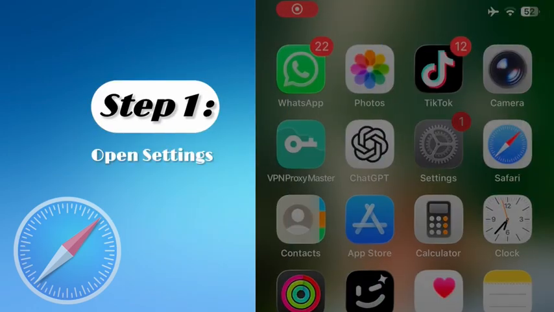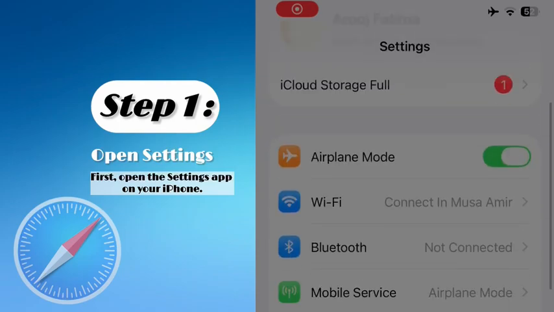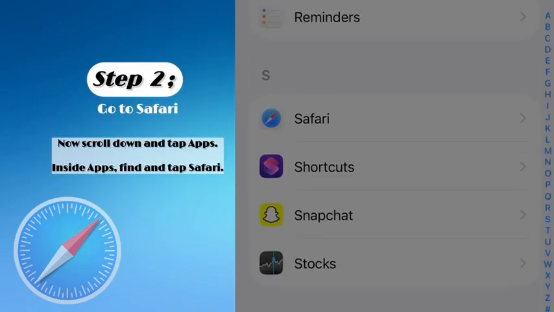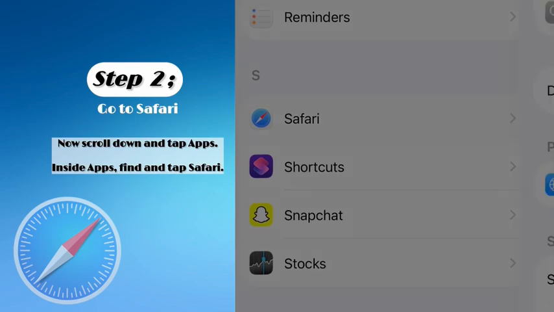So let's get started. Step 1. Open Settings. First, open the Settings app on your iPhone. Step 2. Go to Safari. Now scroll down and tap Apps. Inside Apps, find and tap Safari.